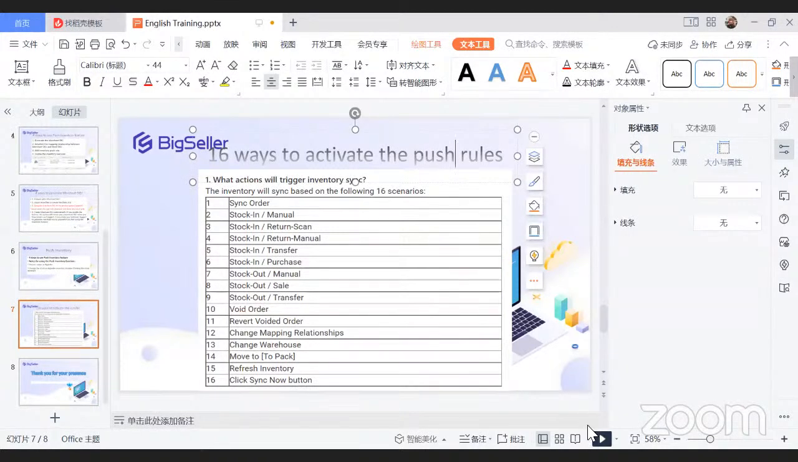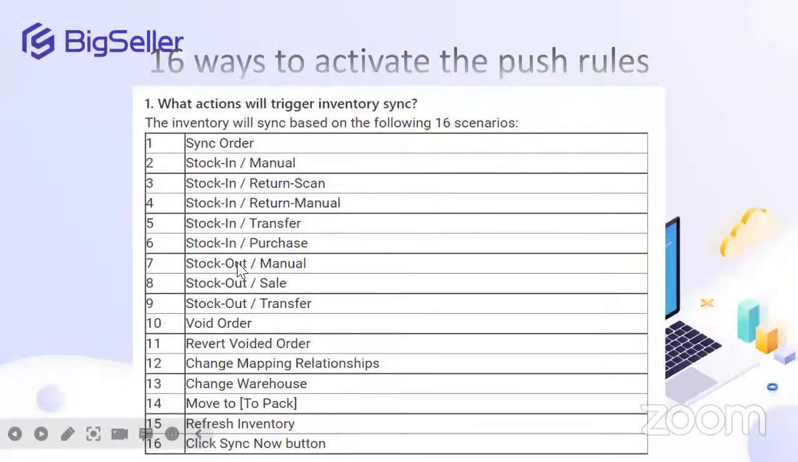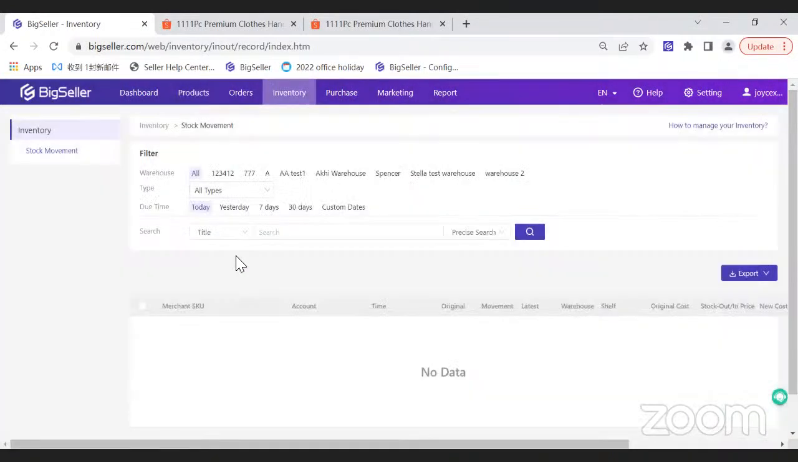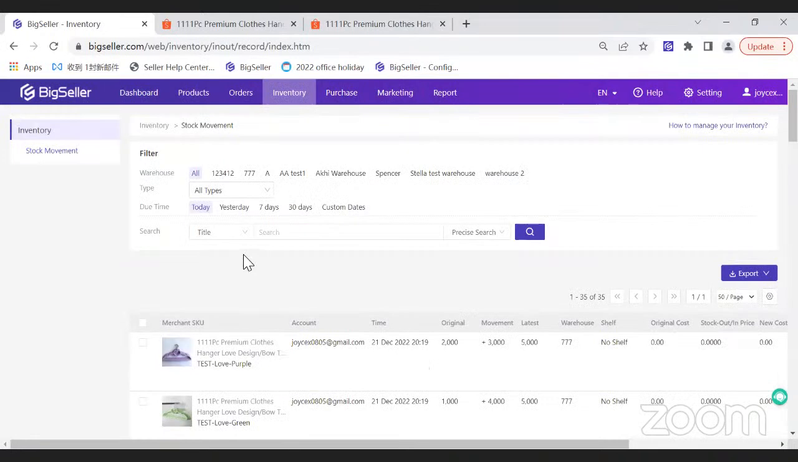Like when you sync orders to BigSeller, or stock in, stock out, or you change the mapping relationship and refresh the inventory on the out of stock list. All these ways will activate the push rule and maybe will cause stock movement. You can check all your stock movement here, in inventory, stock movement. Okay, so here is all the sharing of today's order processing and push inventory.